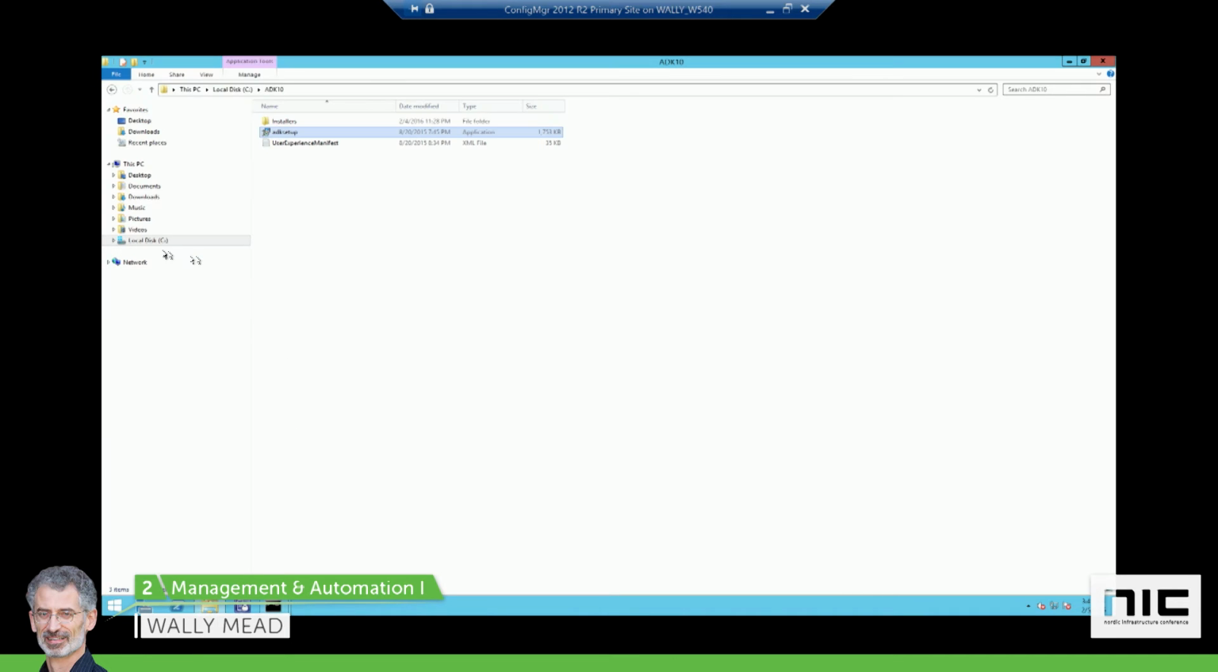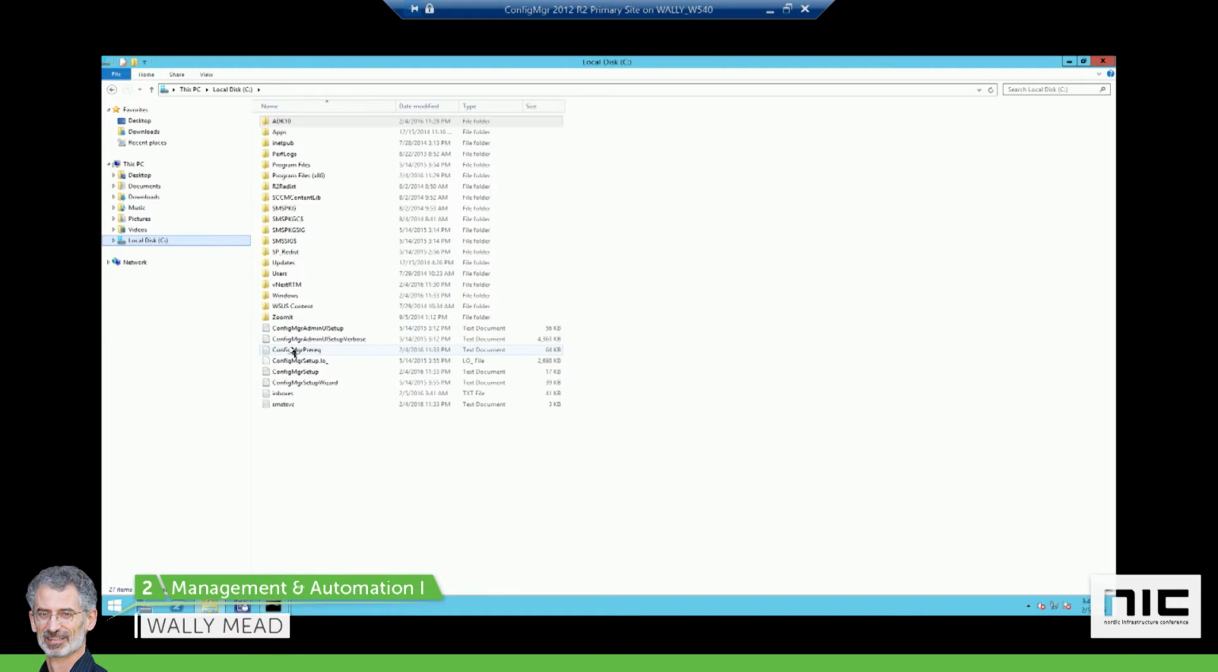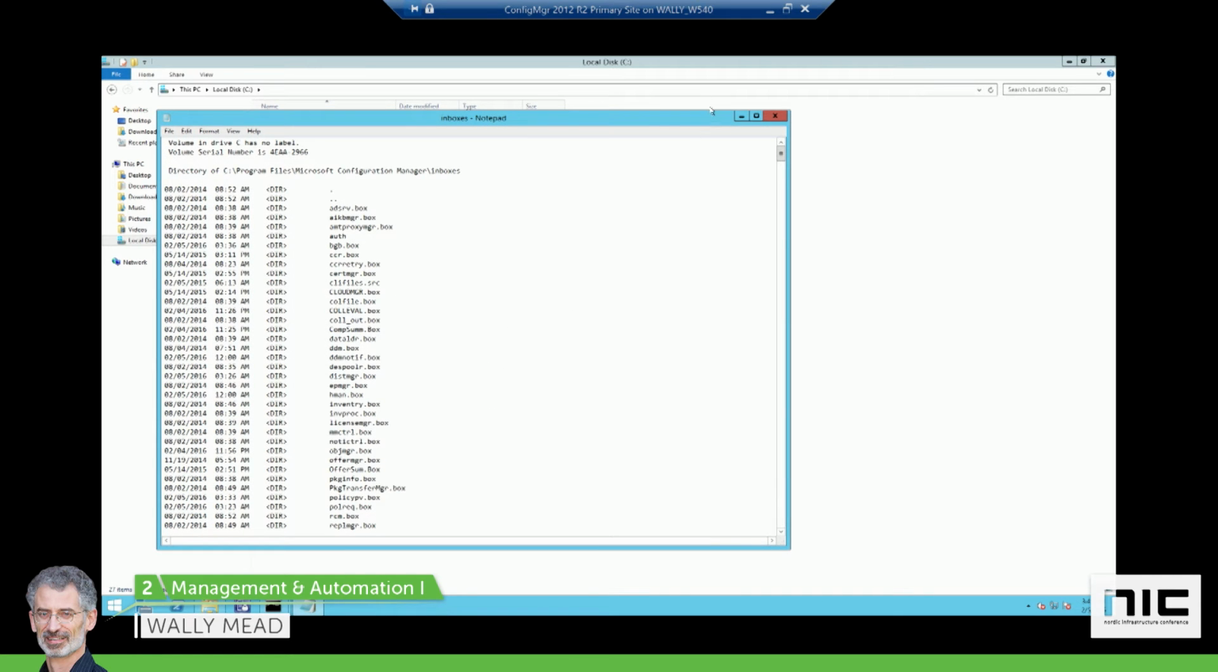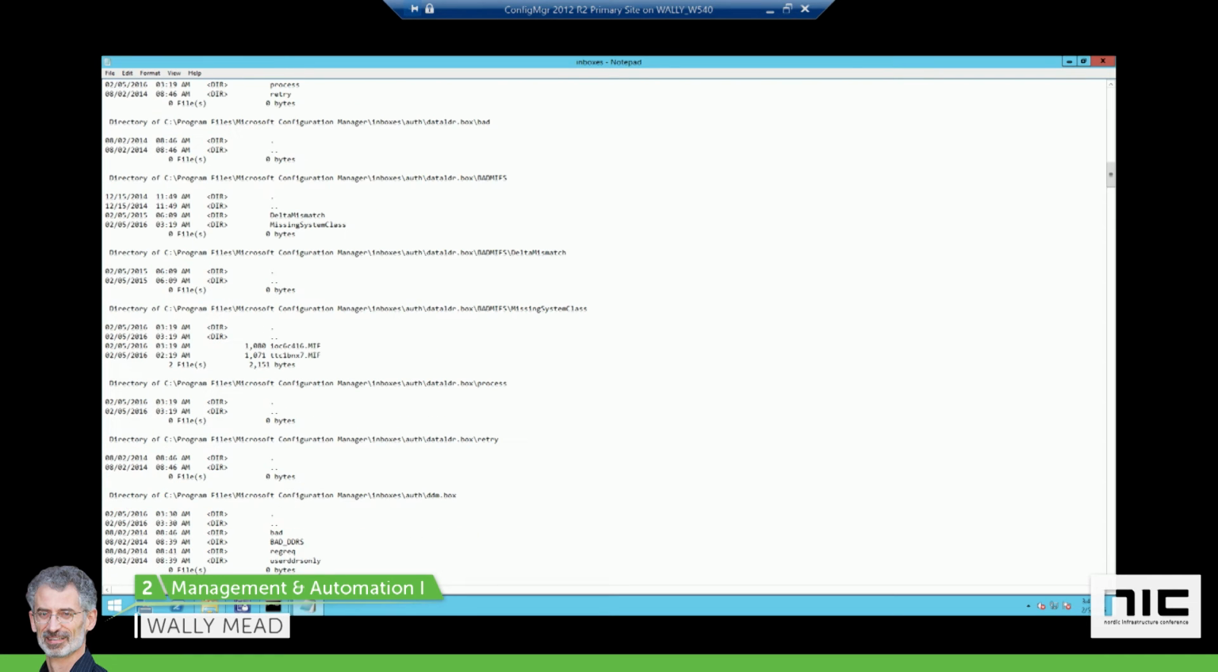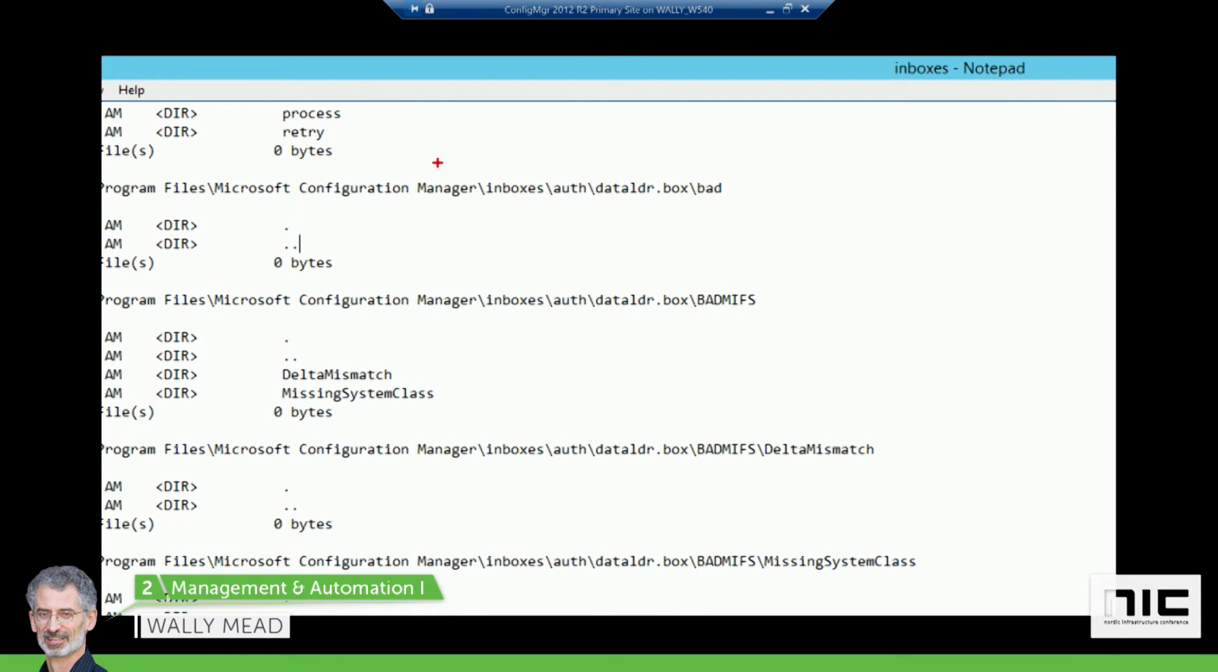Then I'm going to go to that location and go to inboxes.txt. I'm just going to open up that notepad file. And all I'm going to do is I'm just going to scroll through this doc looking for any backlogs of files. So I'm just looking at all the different directories for any big accumulation of files. The places where you're probably going to find your vast majority of them, if you have any, now let me zoom in here for you, are going to be in this path here, inboxes auth. Because this is the location where the vast majority of your client files come to. Hardware inventory, software inventory, which you shouldn't be using anymore, state messages, discovery records.